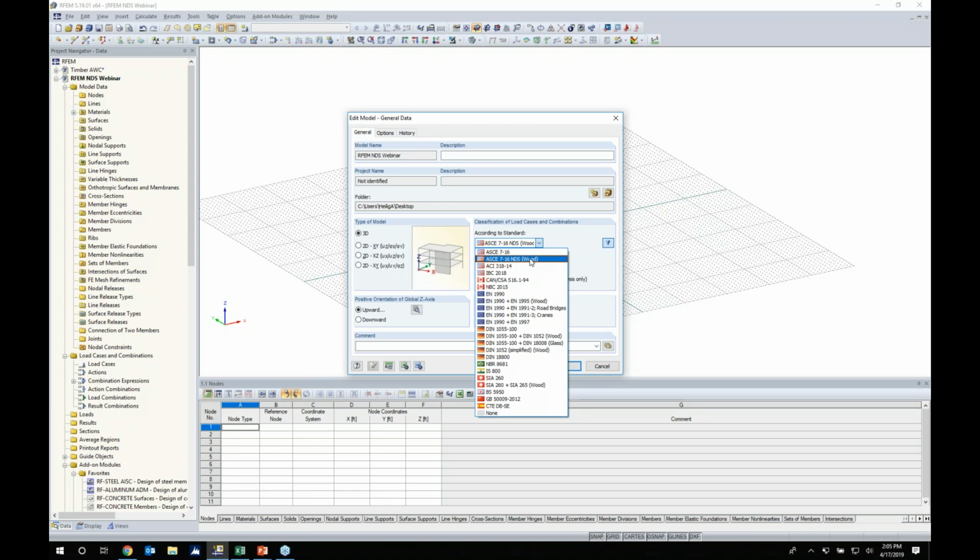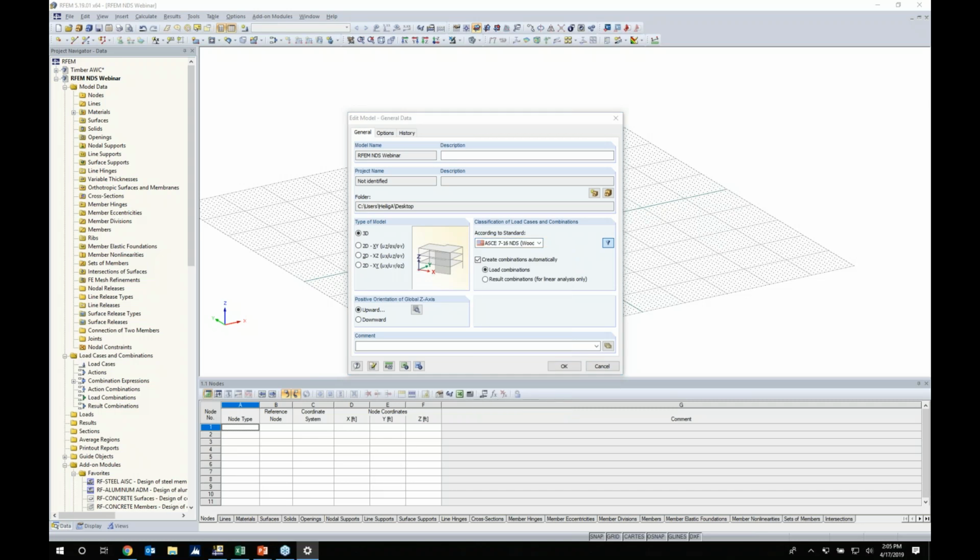Now, you can see that we have both the typical ASCE 7 2016. We also have this one specified as wood. So we'll be utilizing this today, and I'll show you the difference a little bit later on about why this is specific to wood for our load combinations. We also have the NBC standard here, as well as many other international standards.